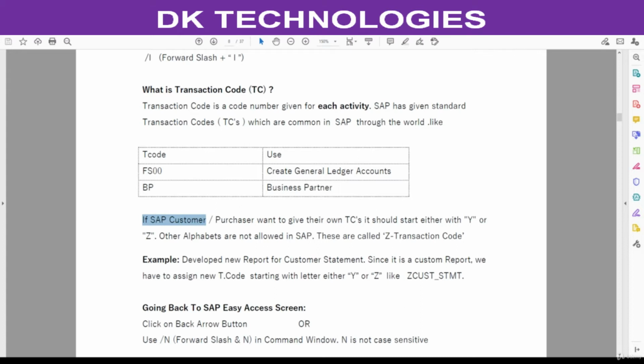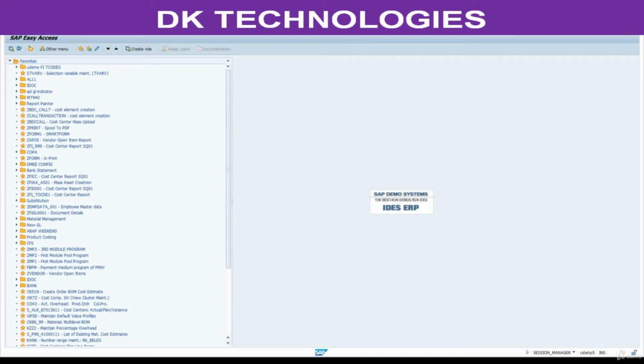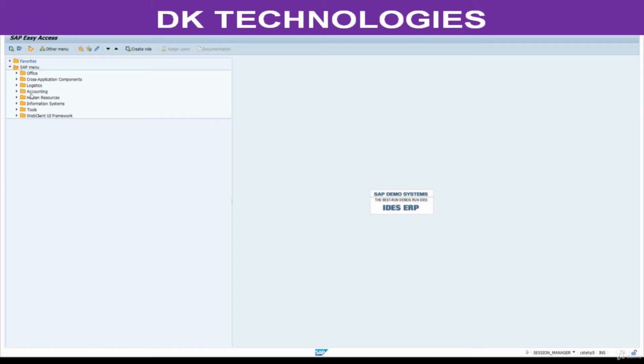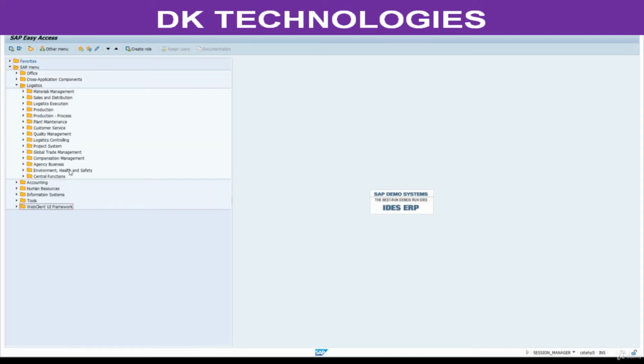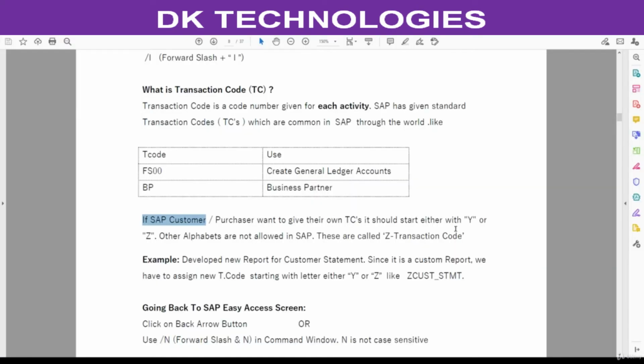In SAP, you can access the screen in two ways: one with the help of a T code, another with the help of this path. I created one program. Since it is a custom program not delivered by SAP, you are not going to find custom programs in this path. So then what is the solution? You have to create custom T codes. Those are called Z T codes. So here I mentioned, any T codes starting with Y or Z indicate these are custom developed programs.